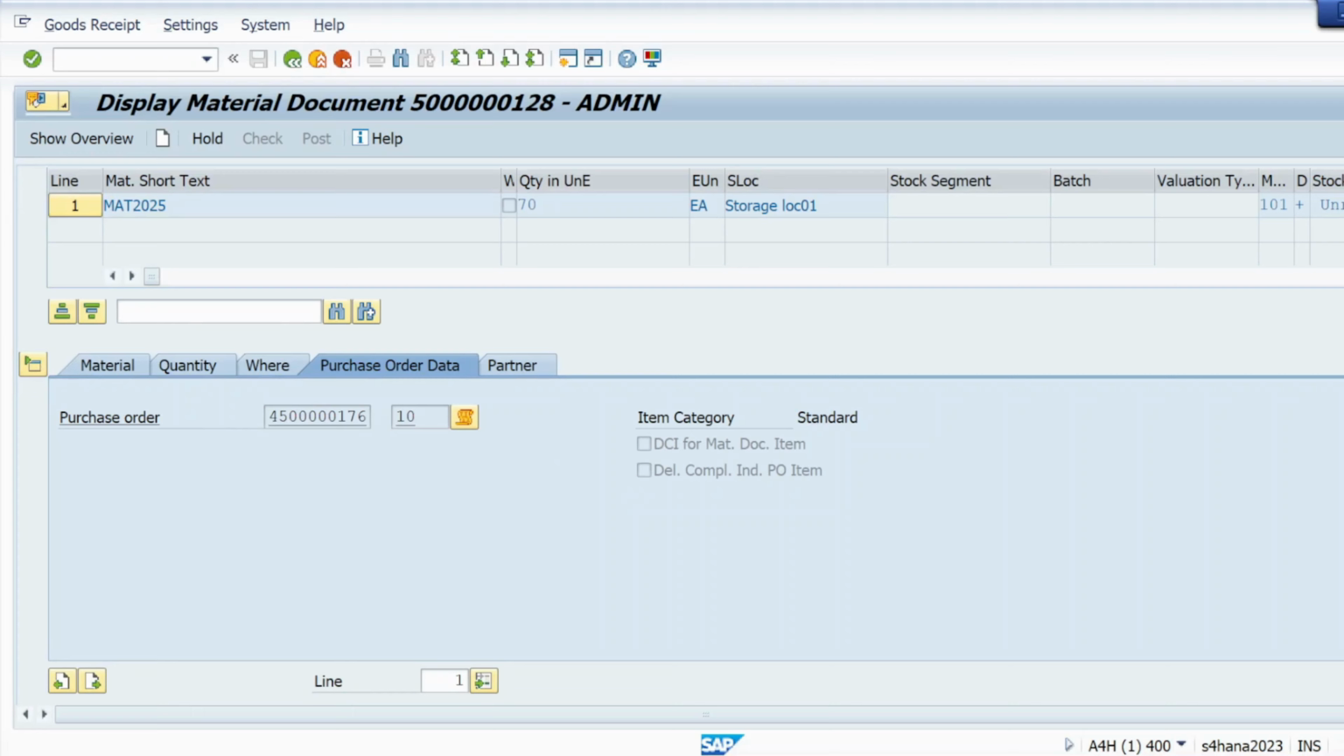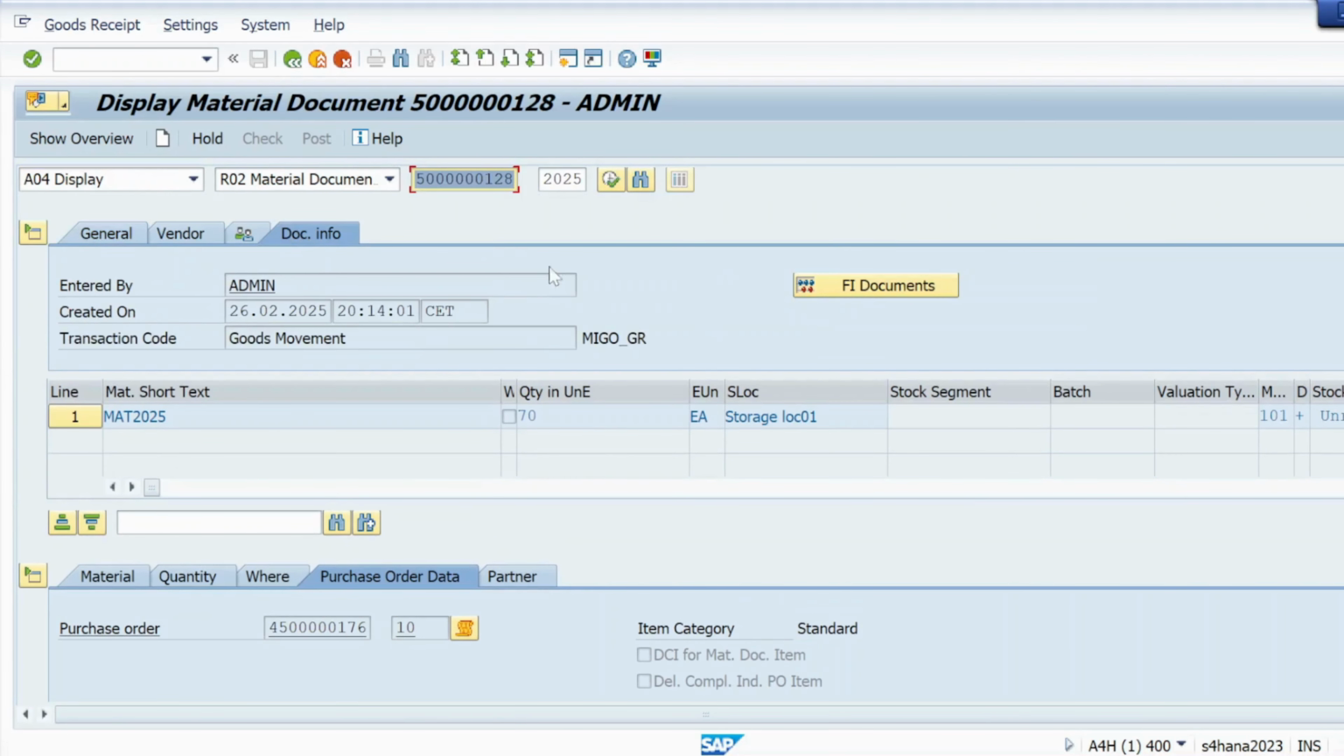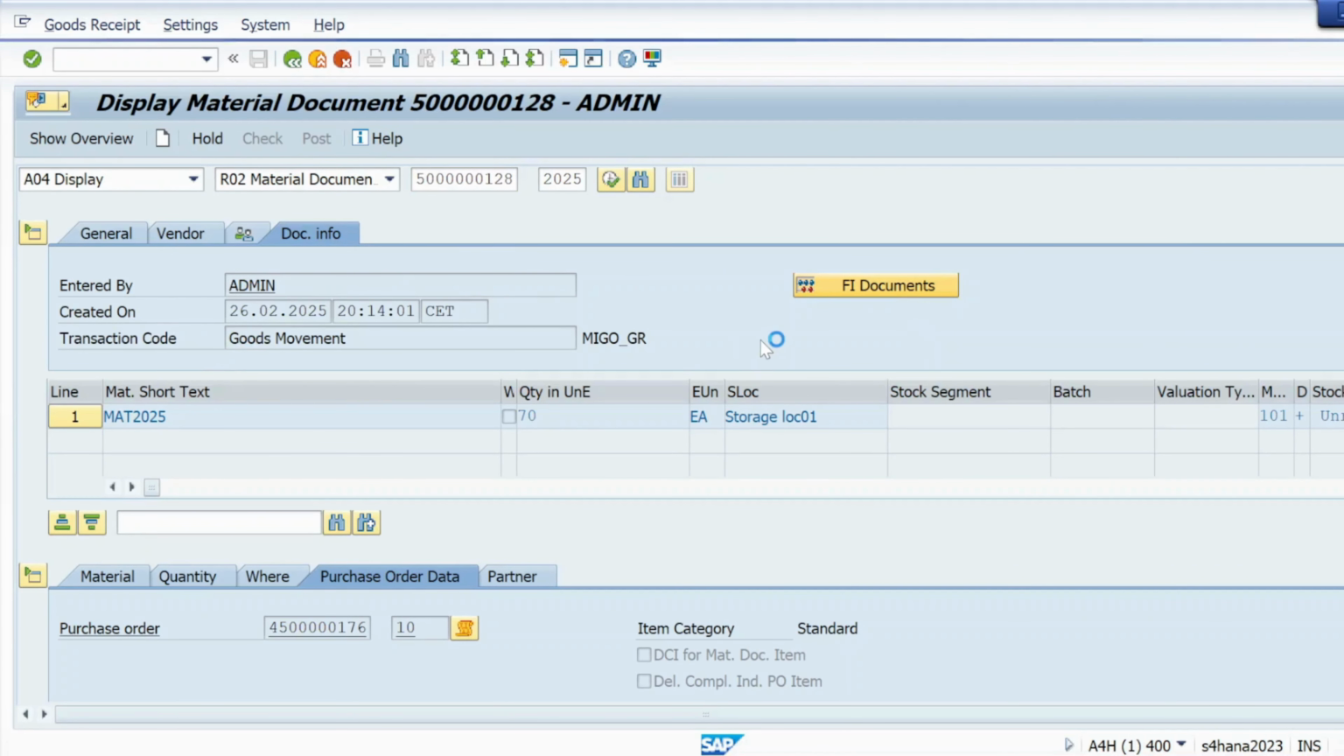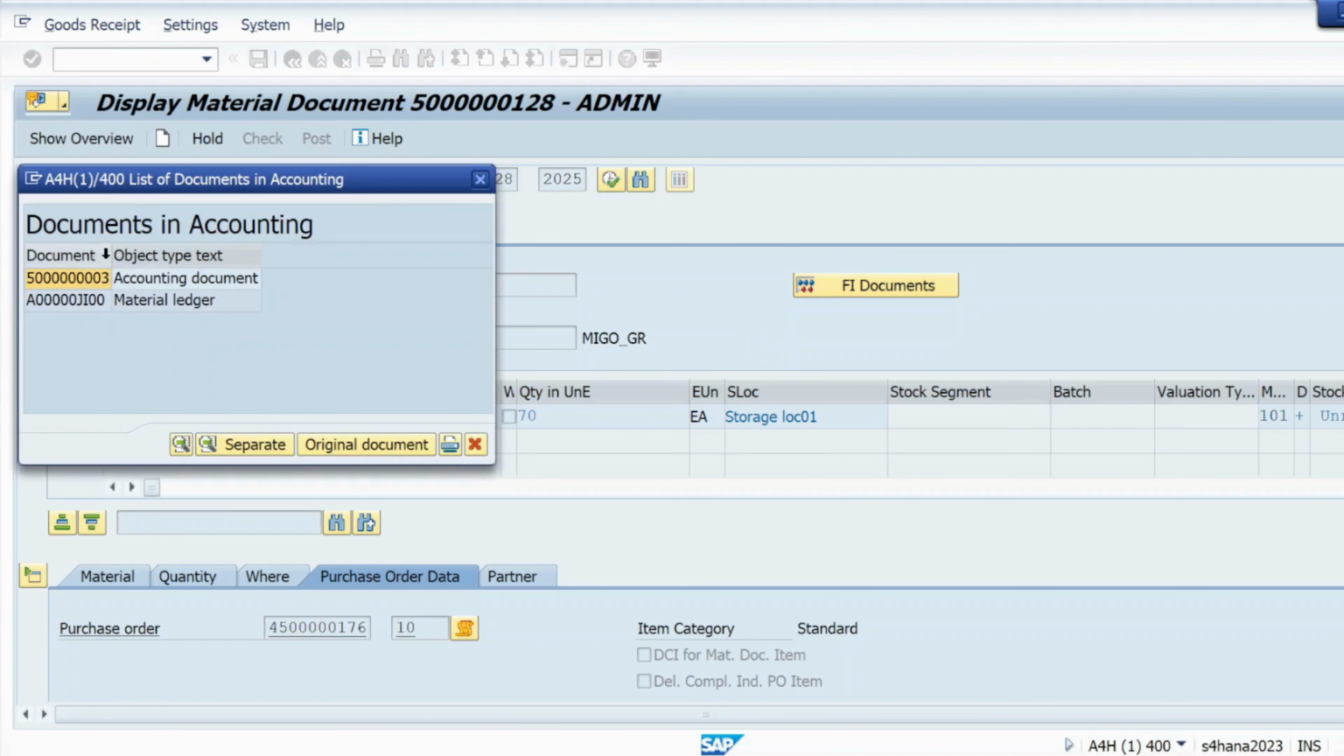And the last update, if we see document info, financial document, accounting document, if you see the accounting document here, it's taking some time. It's taking some more time. I don't know what's the reason. Let me log in again.